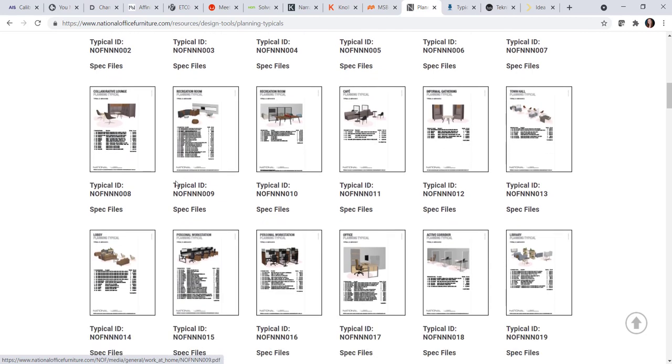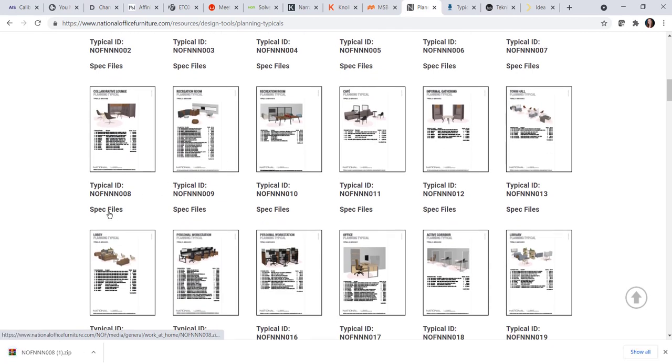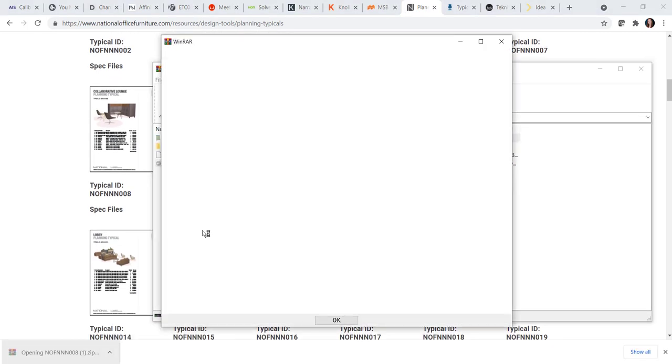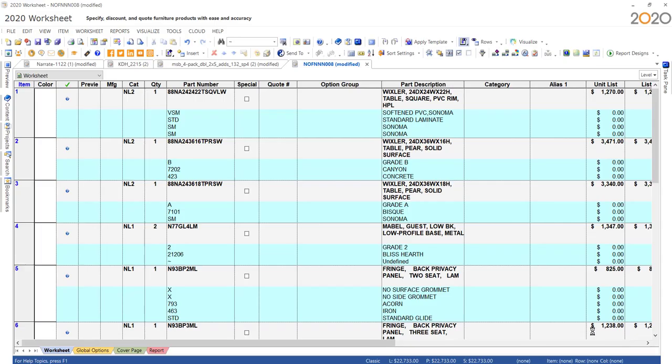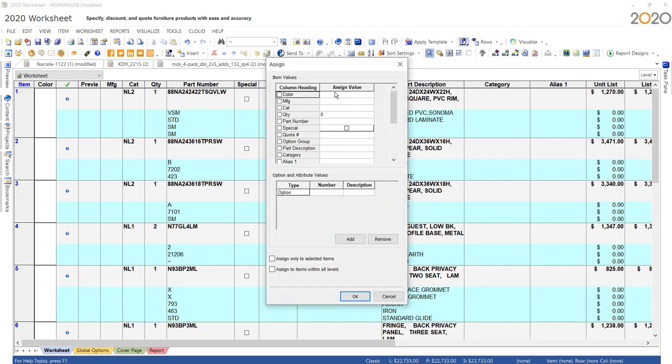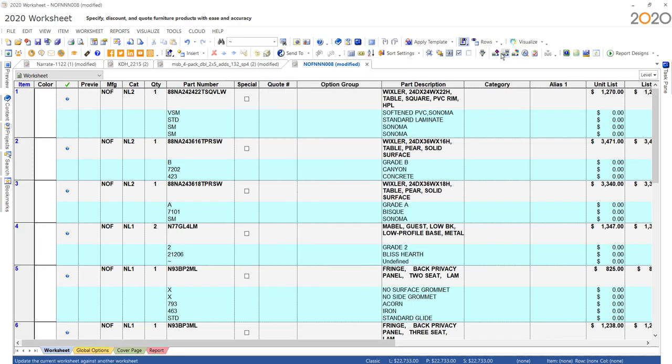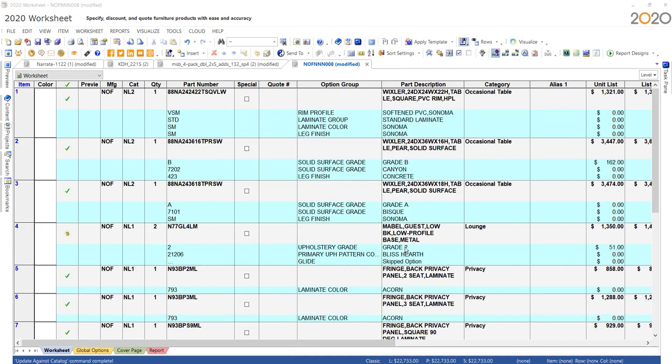We can browse their typicals and grab one of their spec files. In the zip, let's open up the CIF file. Okay, the neat thing about this catalog, let's come in and assign the manufacturer code, which is NOF. Let's apply that. Update against catalog. Okay, now we have all these attributes.